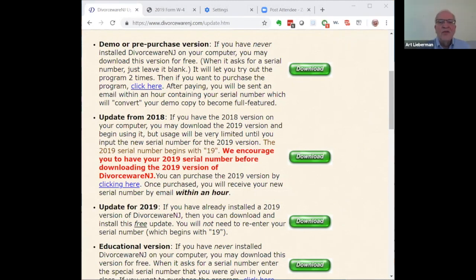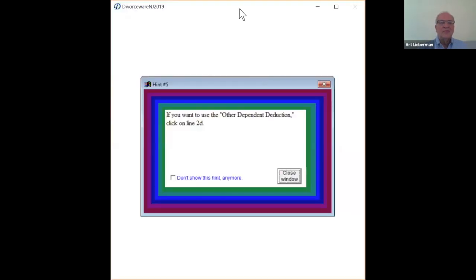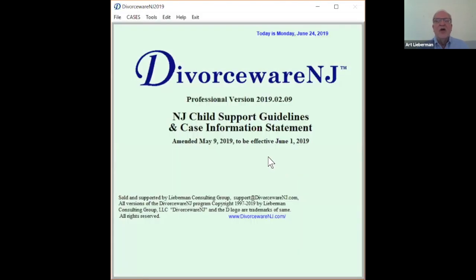So I got to change the screen here. There it is. When you start the program, there's maybe 5 or 10 hints that it gives you to remind you about things you can do with the program. And once you've read one of these, you can just click at the bottom there, tell it, don't show me this hint anymore. Next time you log on, it'll probably show you another hint, and you can tell it, don't show me that one anymore.